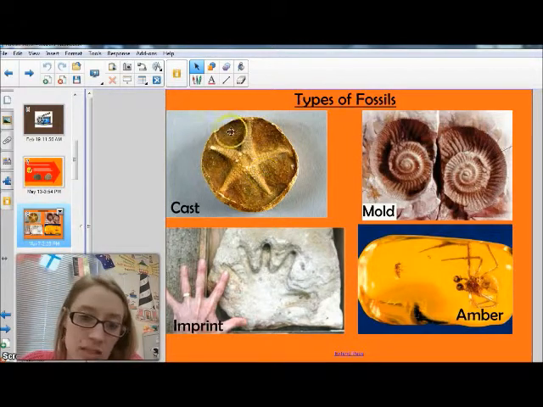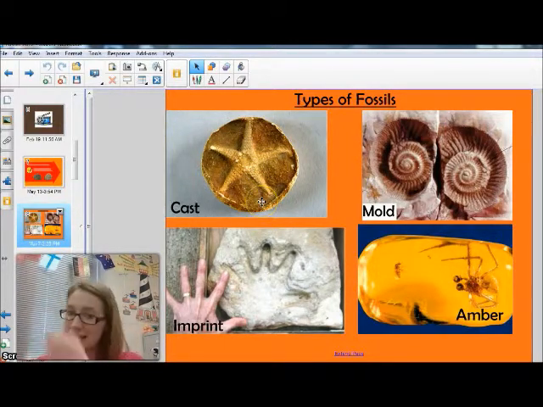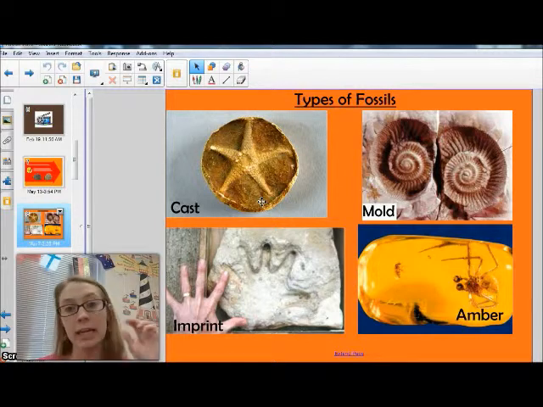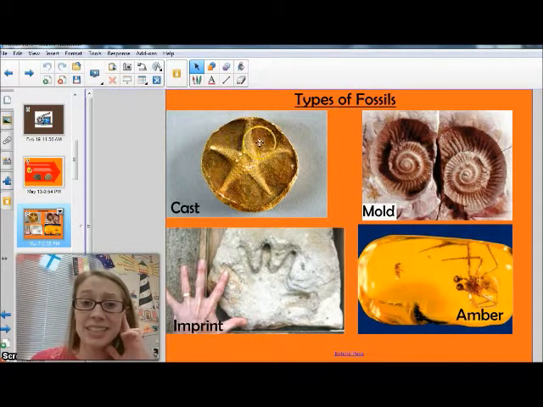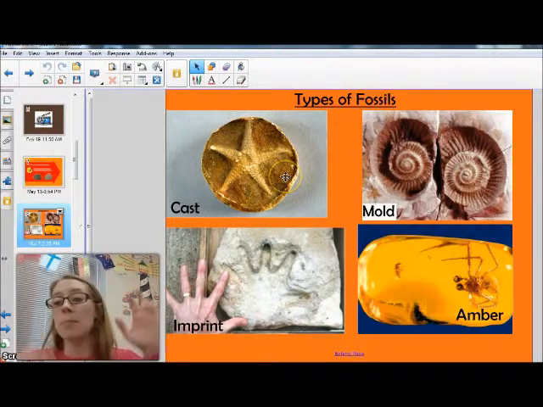And the cast fossil is pretty easy too, because you ever had a cast on your arm, or your leg, or your neck? It's the shape of whatever body part it's on. So a cast fossil is actually like the 3D version of that animal or plant or shell, whatever it is. It's kind of like a pop-up.